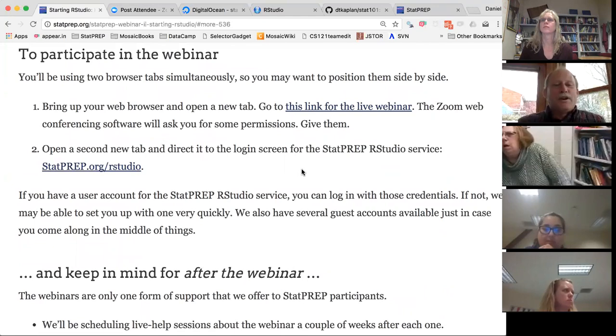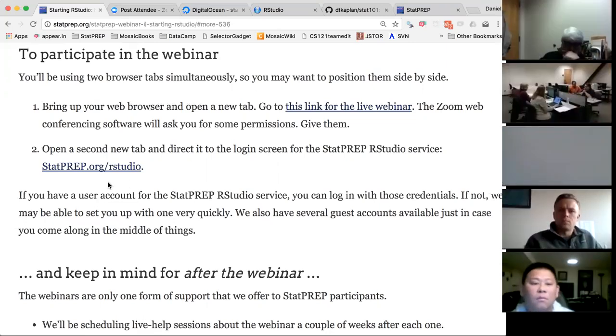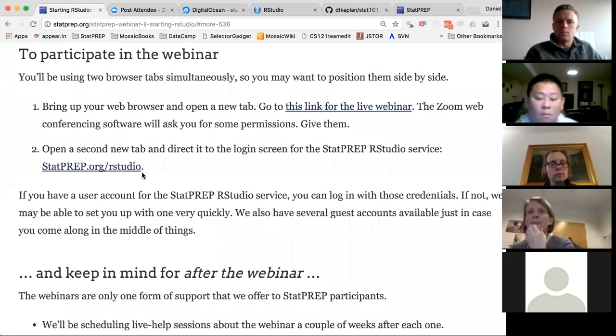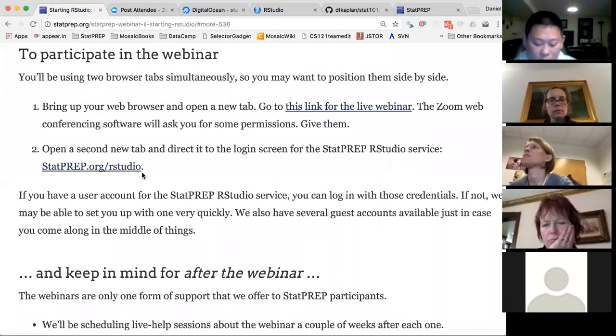So you're participating already. It's helpful to have a second tab open, which will have the RStudio server in it. So if you have an account, then open a new tab and go to statprep.org/RStudio and log in using the account ID and password that you have. And if you don't have an account, text Kate, and she'll assign you one of the guest accounts to use for today. Or we can do that during the clinic.